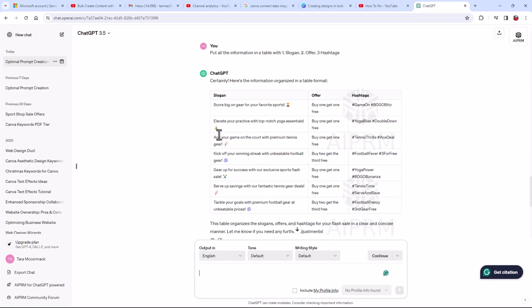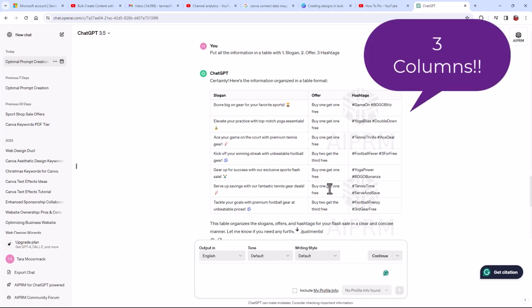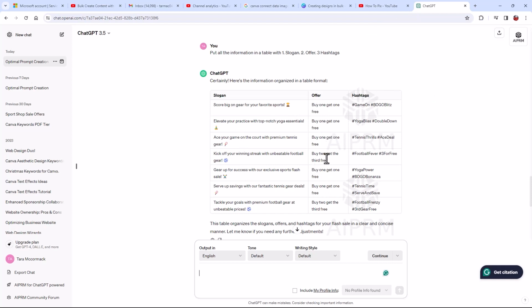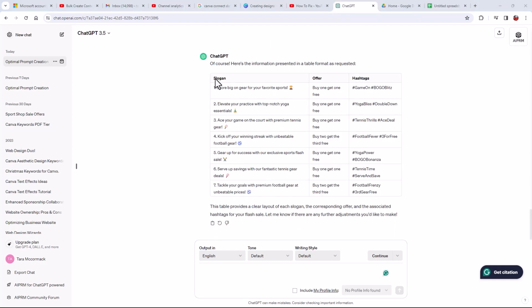So now we have the slogans, we have 7 days, and all of our offers, and it has buy one get one free, buy 2 get the 3rd free. It maybe should have done that every 2nd day. I did ask it to do every 2nd day, but anyway, it's fine, and I could readjust them within Canva anyway. I can move the different pages around.